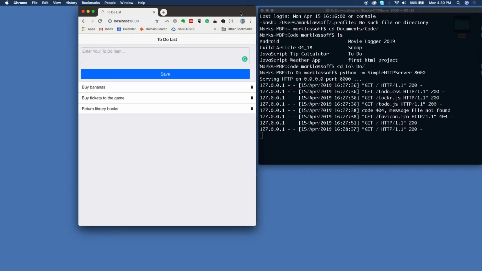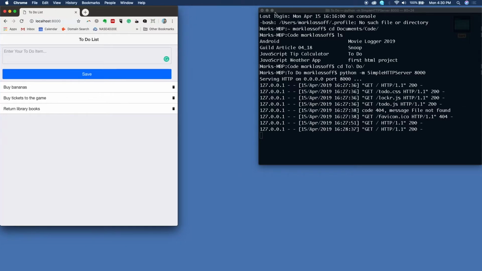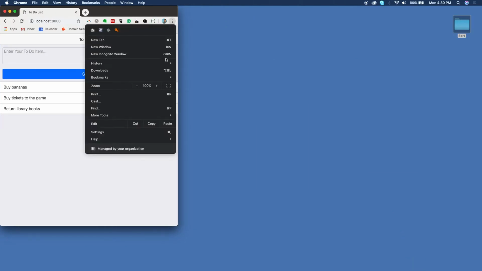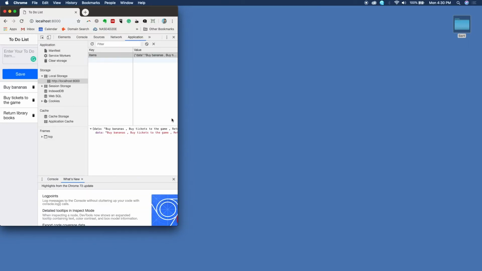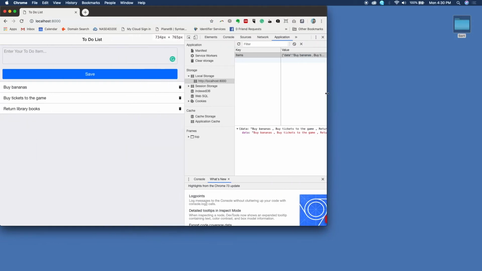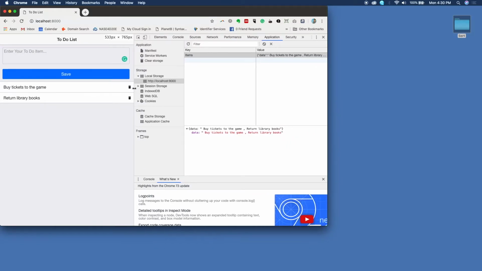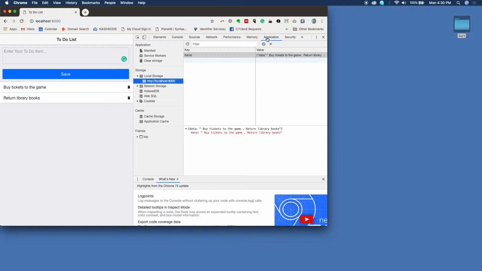What's actually happening is these items are being stored in a part of the browser's DOM called local storage. If we go ahead and take a look at our developer tools, we can actually see them in local storage. Let me make that just a little bit bigger. So I'm in the application section of local storage, and I went to this particular local storage, this host, localhost 8000, and you can see here key items, and then there's a bunch of values here. Buy tickets to the game, return library books. So you're having a look inside essentially what's the browser's memory.